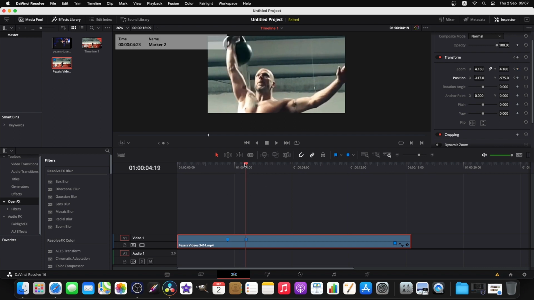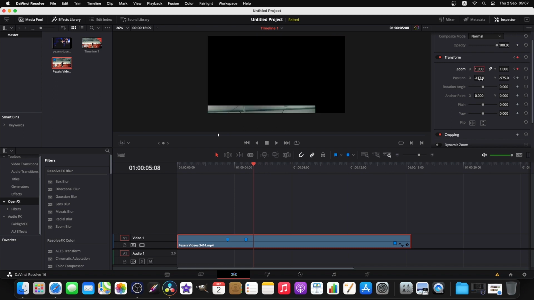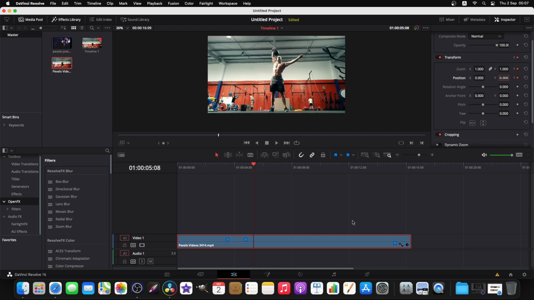Okay, like that. In here I'm going to revert all these settings. Zoom to 1, position to 0, position to 0. Okay, now let's see what happened. Like that. Okay, we can also do the same things.